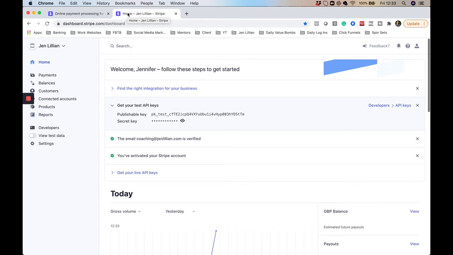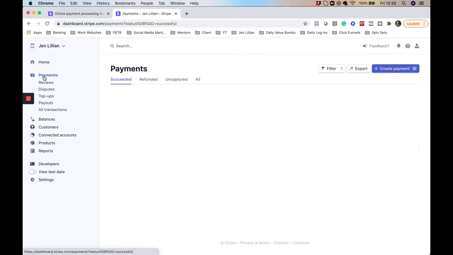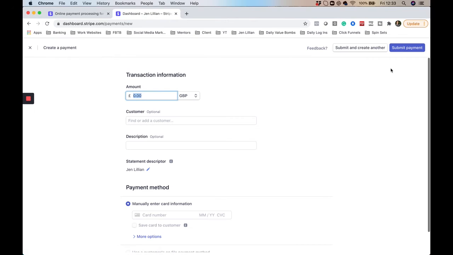I'm now going to walk you through how to take a payment whilst having the client on the phone. You've had a great 30-minute call, they're ready to go, you're happy to work with them, vice versa, and they're about to pay for your services. So all you need to do is go to the payment section, here on the left-hand side, and create new payments here on the right-hand side.